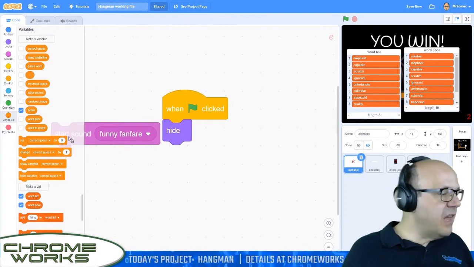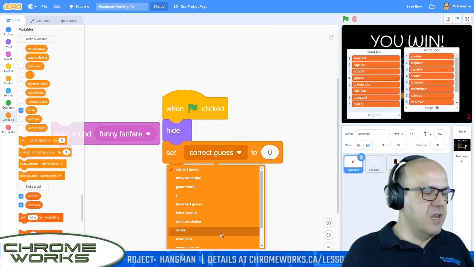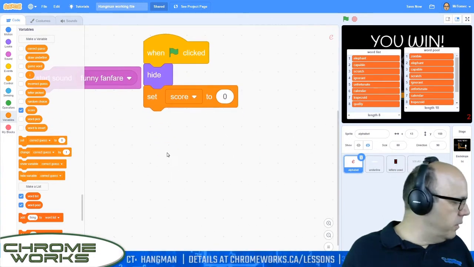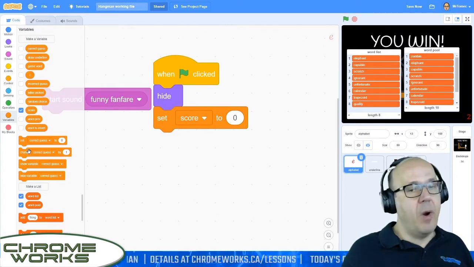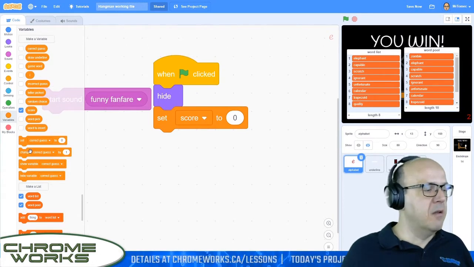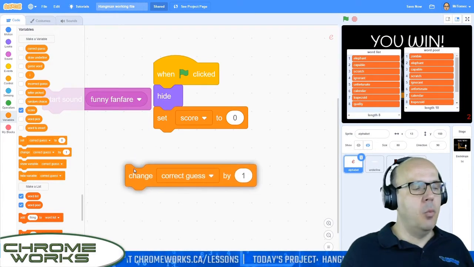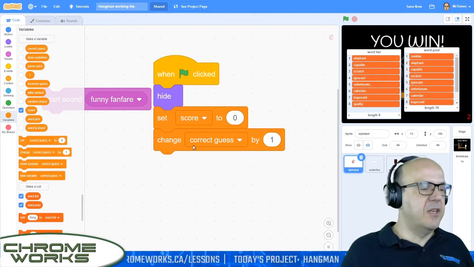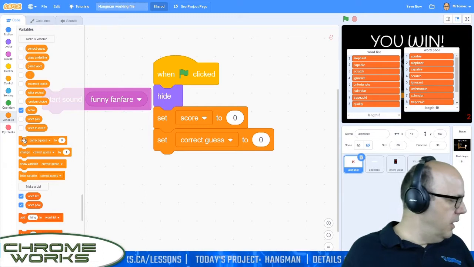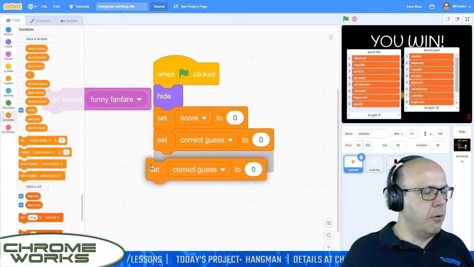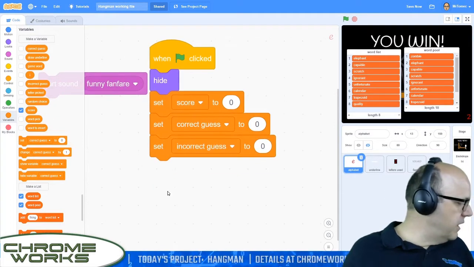Okay, so let's set our variables. First of all, our score. So let's go set score to 0. We always want to reset our score at the beginning of the game. Now, we have a variable for when we guess right and a variable for when we guess wrong, because both those numbers are important in our game, and different things happen depending on whether you are right or wrong, of course. So we're gonna set correct guess to 0 and set incorrect guess to 0. So we haven't guessed yet. So of course, we don't have anything in those variables yet.